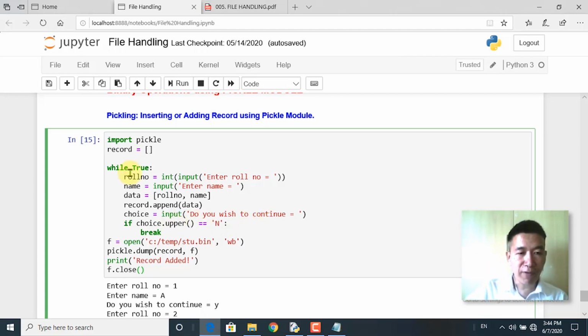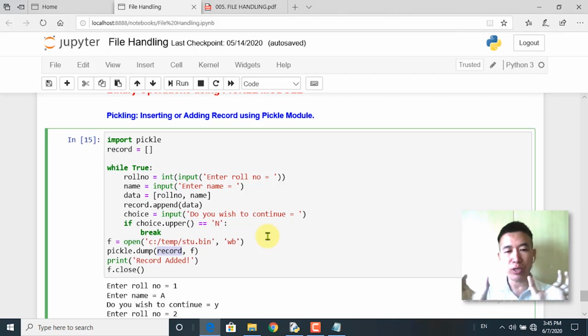And then you go for the final loop. Now this time I entered 3, C, right? So 3, C will become the new value of data. So record already had 2 combinations, 1A, 2B. The 3C will now be appended, and then finally when you come out, record is nothing but a big list with 3 individual lists. I repeat, this record is one big list with 3 elements.